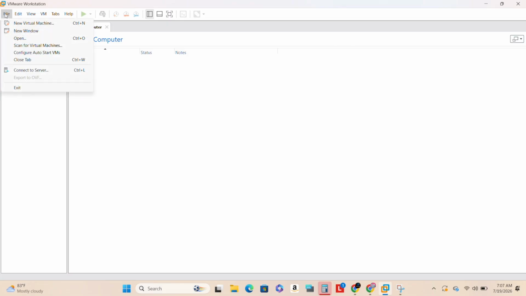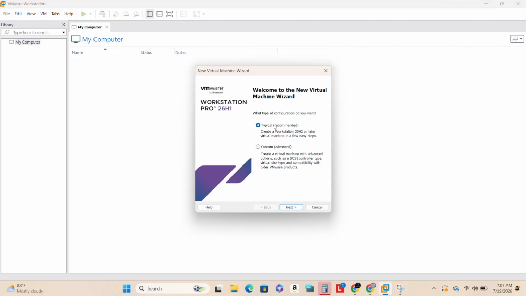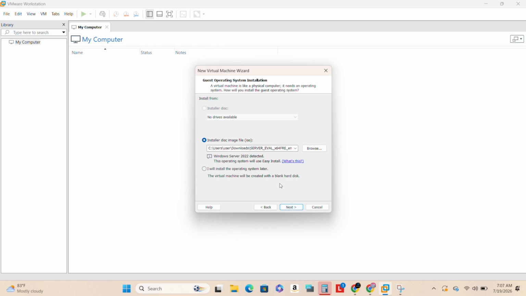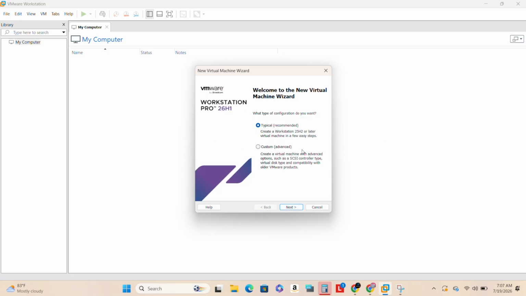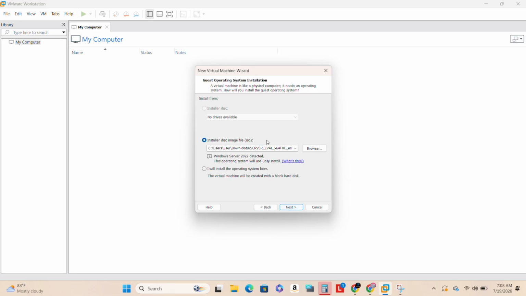I'll click File, then New Virtual Machine. I'll leave it on Typical and click Next. Now, pay close attention here. Don't be in a hurry to click Next, because this is the step that makes all the difference. This is how we are going to avoid the error we encountered earlier. Instead of selecting Installer Disk Image File, we are going to choose the third option. I will install the operating system later.